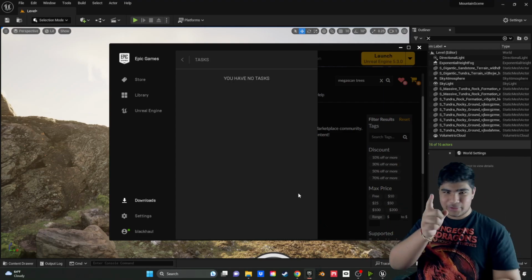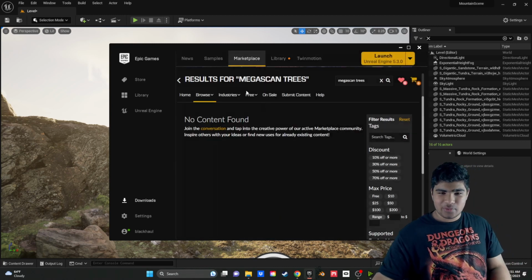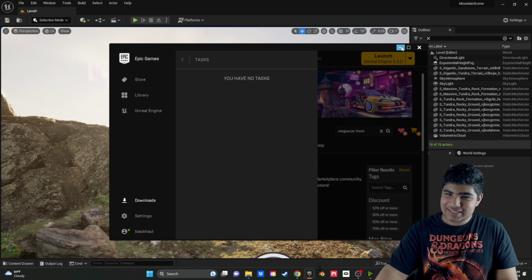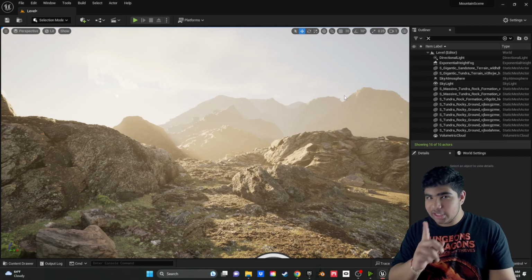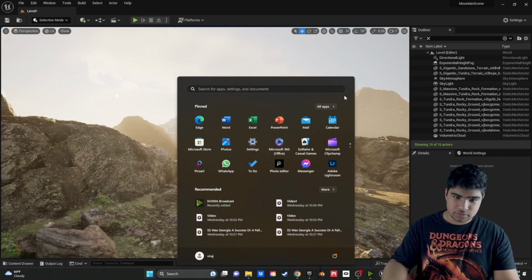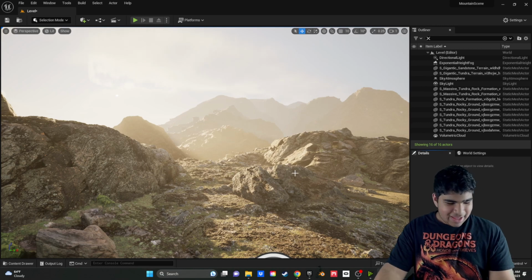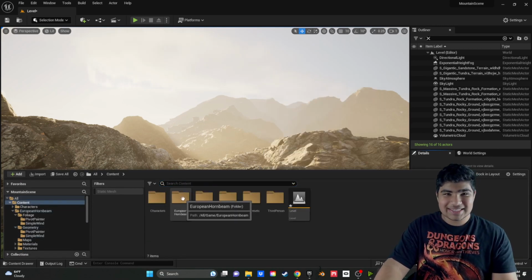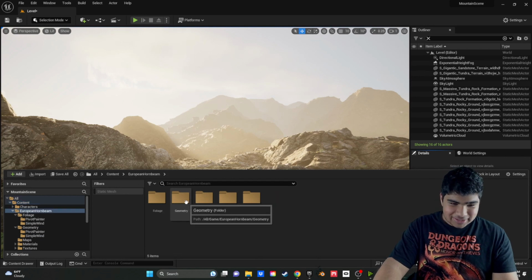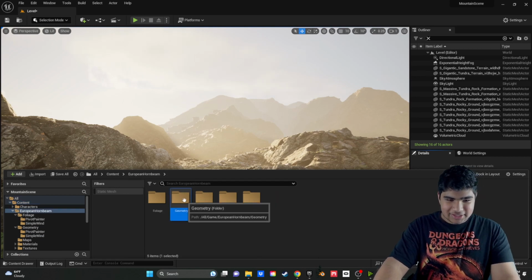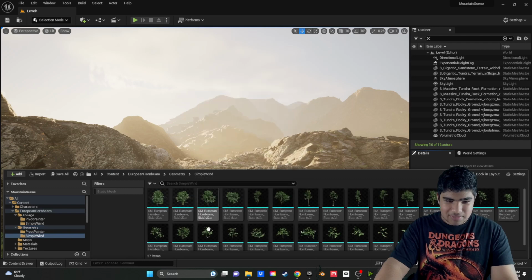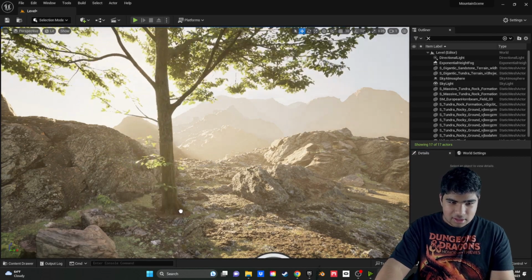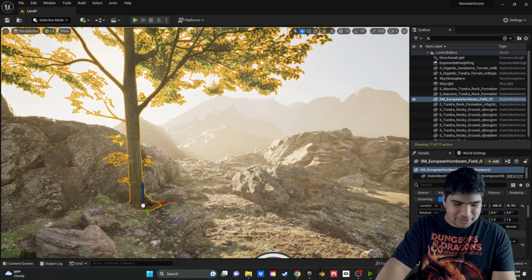Alright, we are back. You'll know when it's done when the download says you have no tasks. When you hit Control Space, you'll see the European Hornbeam inside your project. So just go ahead, click into there, go into Geometry, Simple Wind, and just bring in anything. Look at that beauty right there.